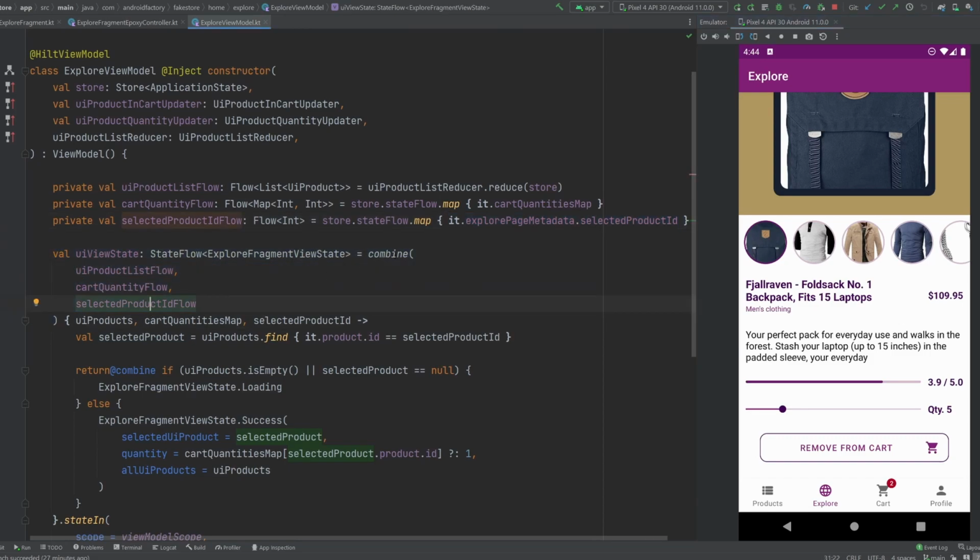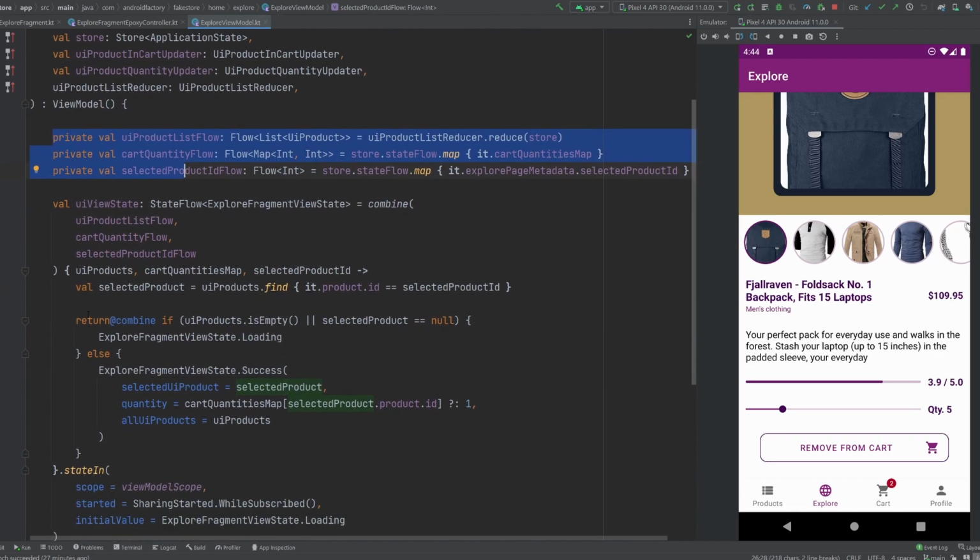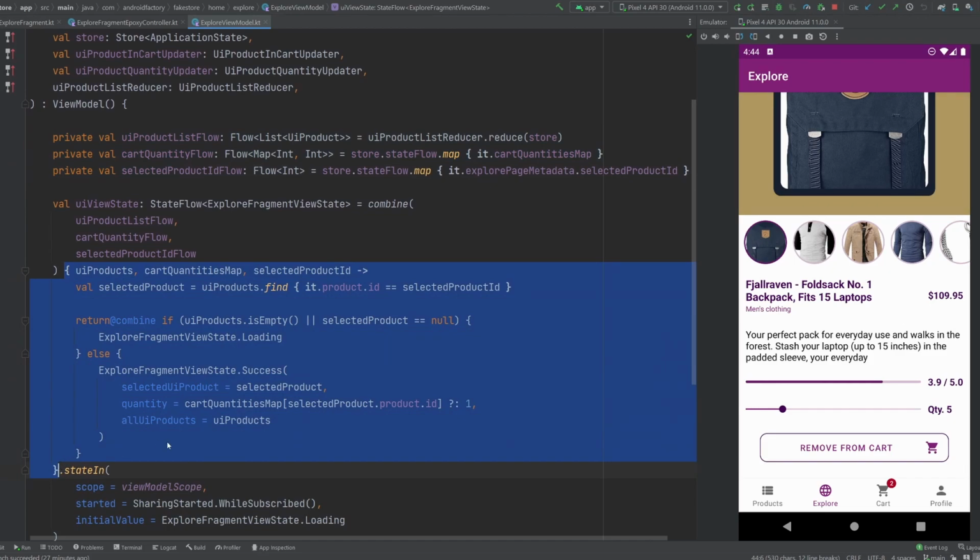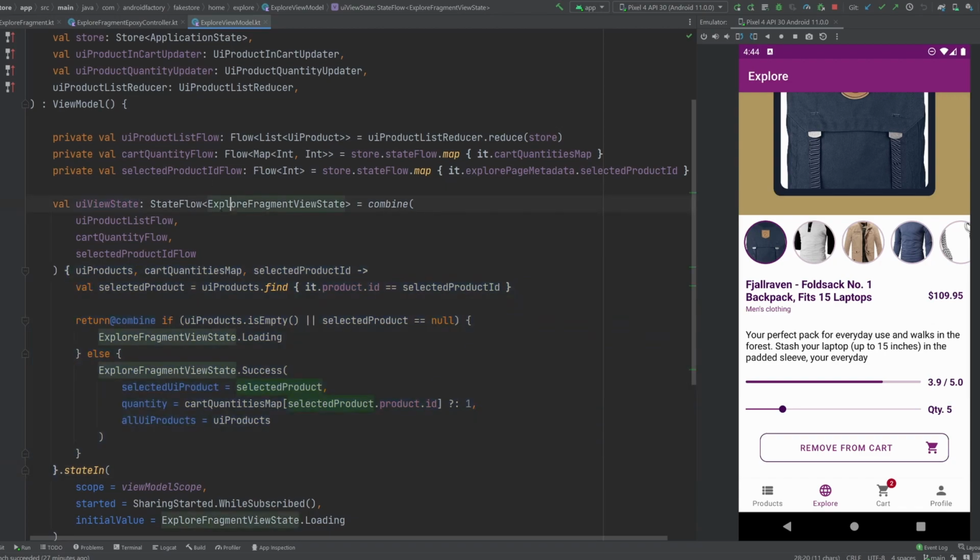And why does it change? It changes because of this flow combine helper that we're using, where we combine these 3 different flows that we've defined up here. Then we have this block right here that allows us to combine the data that we got from all 3 of those flows into one flow. As we see here, the UI view state is a state flow of Explore Fragment view state. And it is a combination of these 3 flows. So it's really, really powerful.